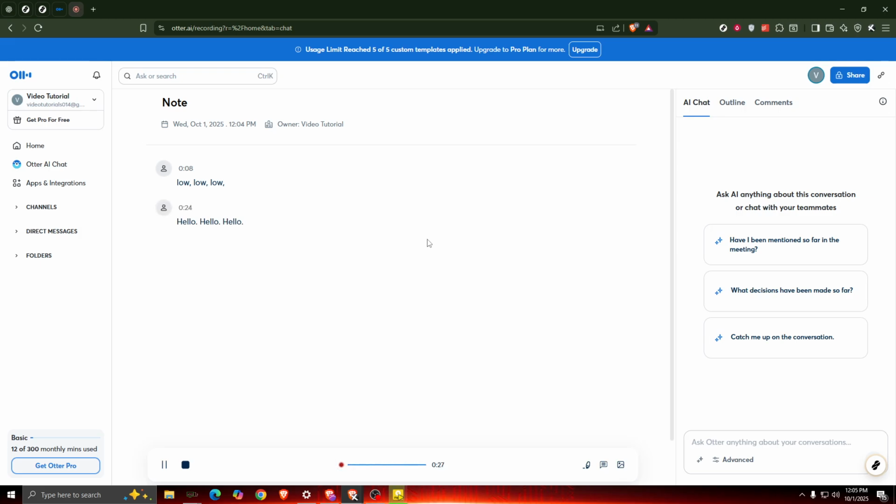And to wrap up, that's all it takes to convert voice to text using Otter.ai, whether on their website or mobile app. With this tool, not only do you save time, but you also make your workflow more efficient.